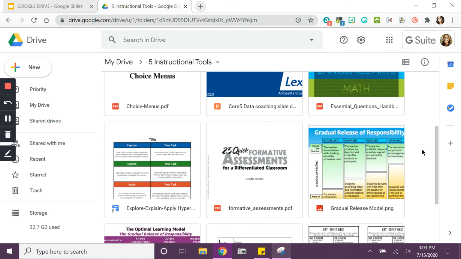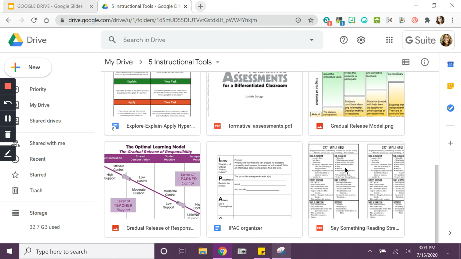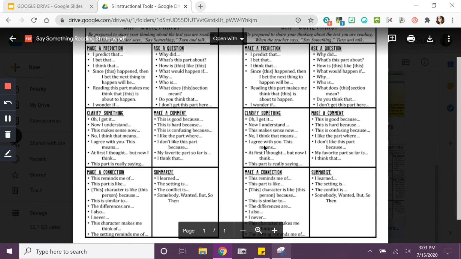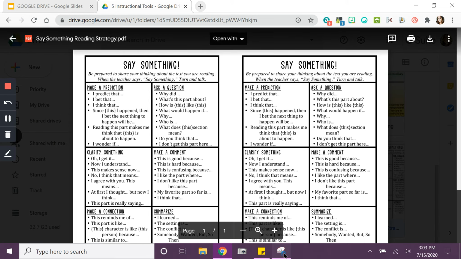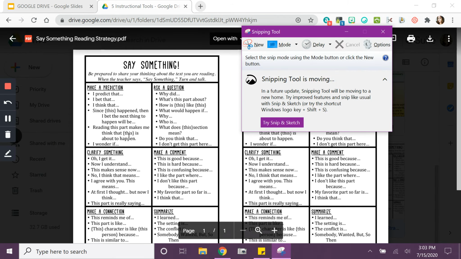Okay, maybe I want to snip this. So I can snip this. Let me make it a little smaller. I can't zoom out. Okay, so I'm going to come in here and let me say I just want this box right here. Okay, so I'm going to say new snip.